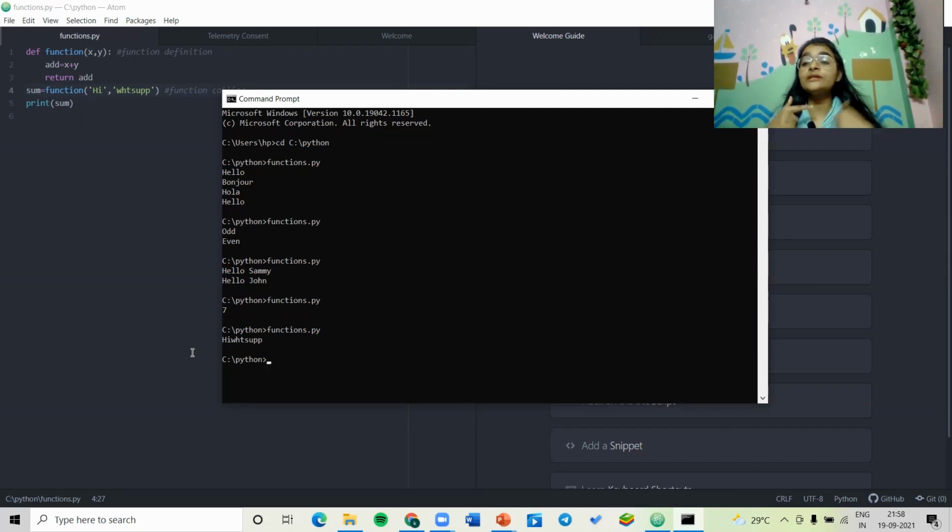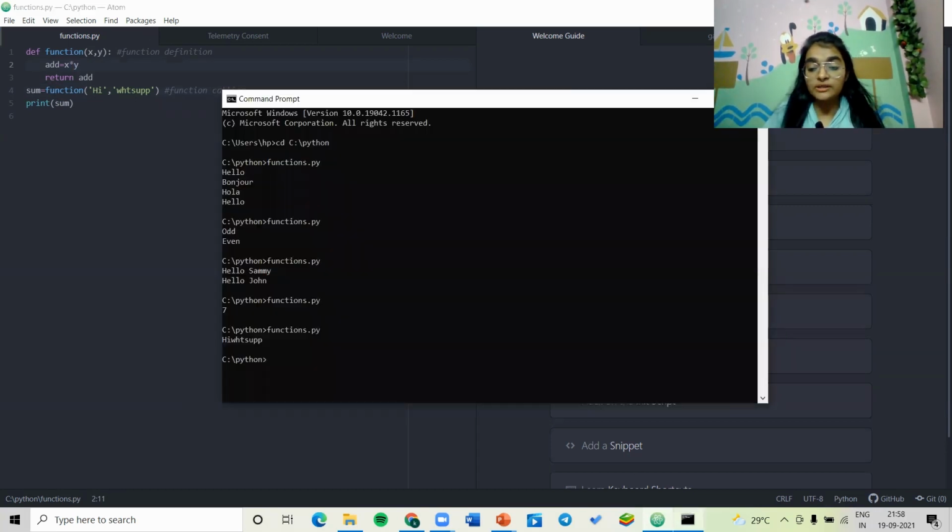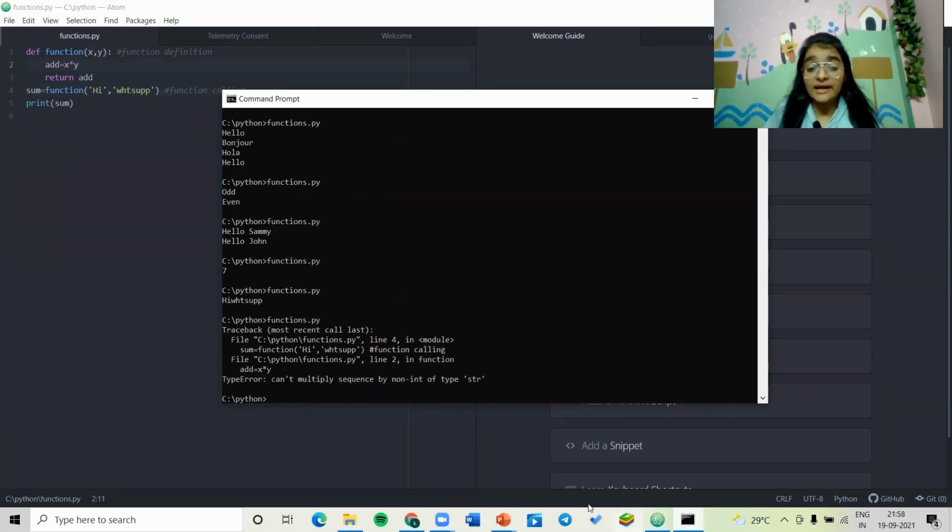But it doesn't happen with the other operators, like multiply or divide. If I change it to multiply here and save this file, and now it runs, it says can't multiply sequence by non-int of type string, right? Because these two, hi and WhatsApp, are string data types, they cannot be multiplied. So because they cannot be multiplied, it gives an error, perfect, right?